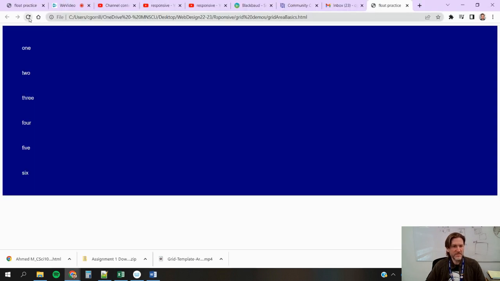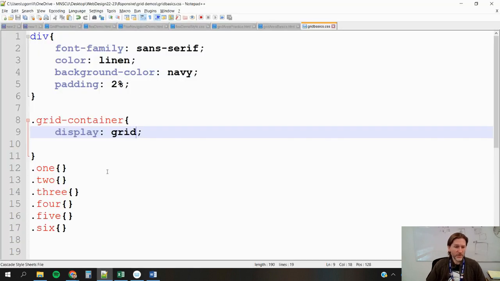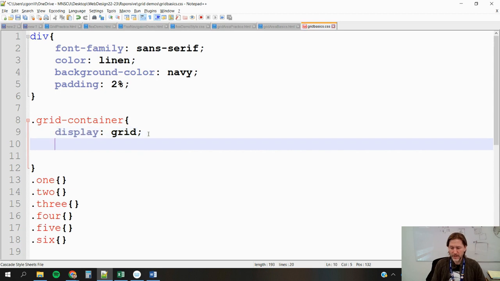And if I look at this in the browser, nothing happened yet. Yeah, it's displayed grid, but we haven't set anything up in terms of how that grid is going to behave. So let's talk about how grid areas and grid template areas work.